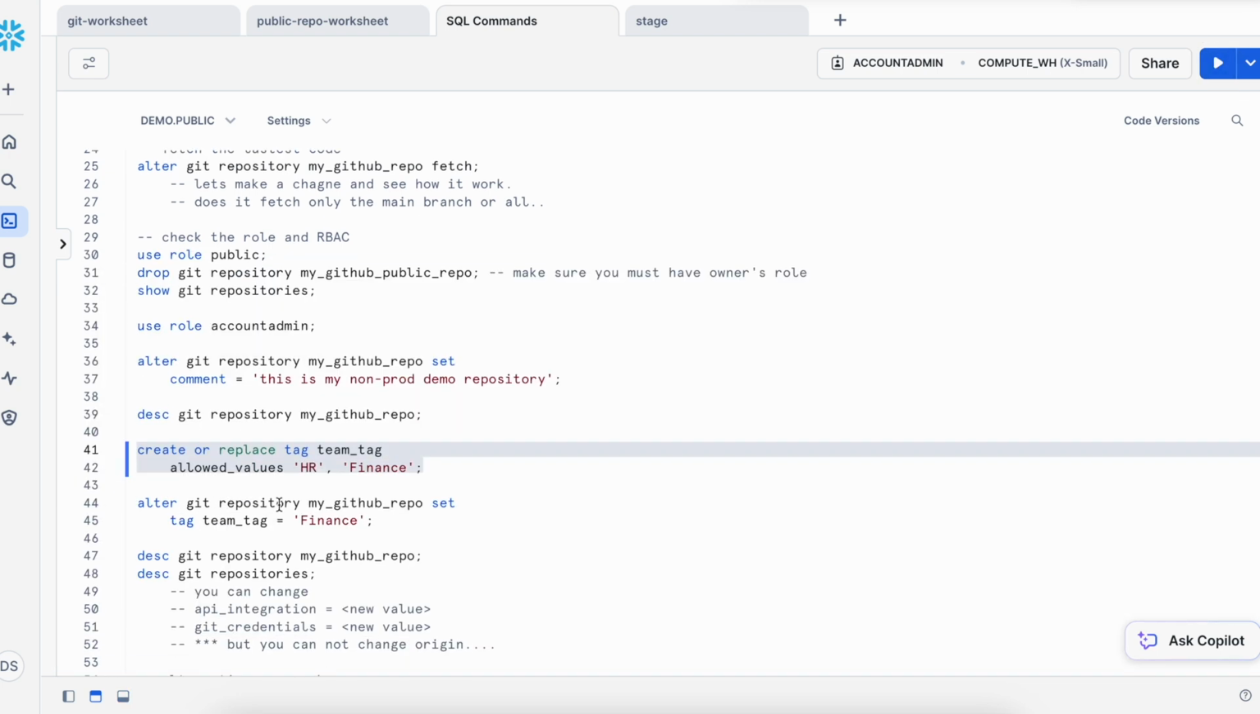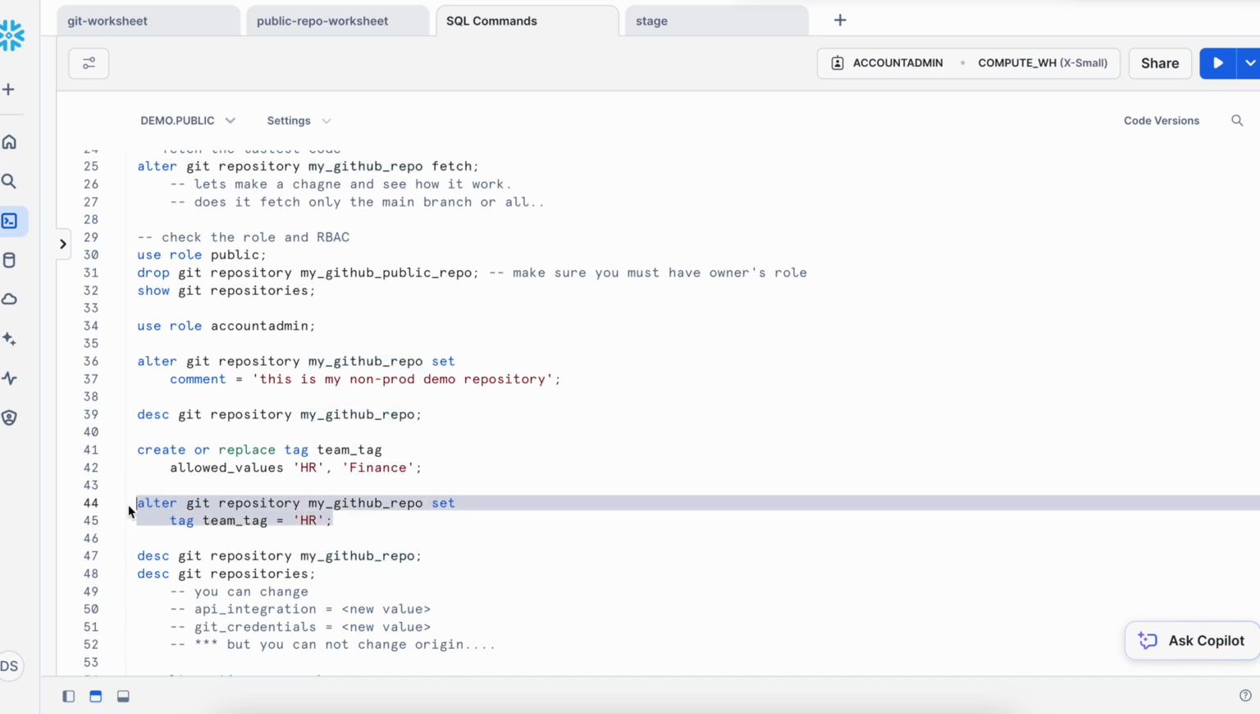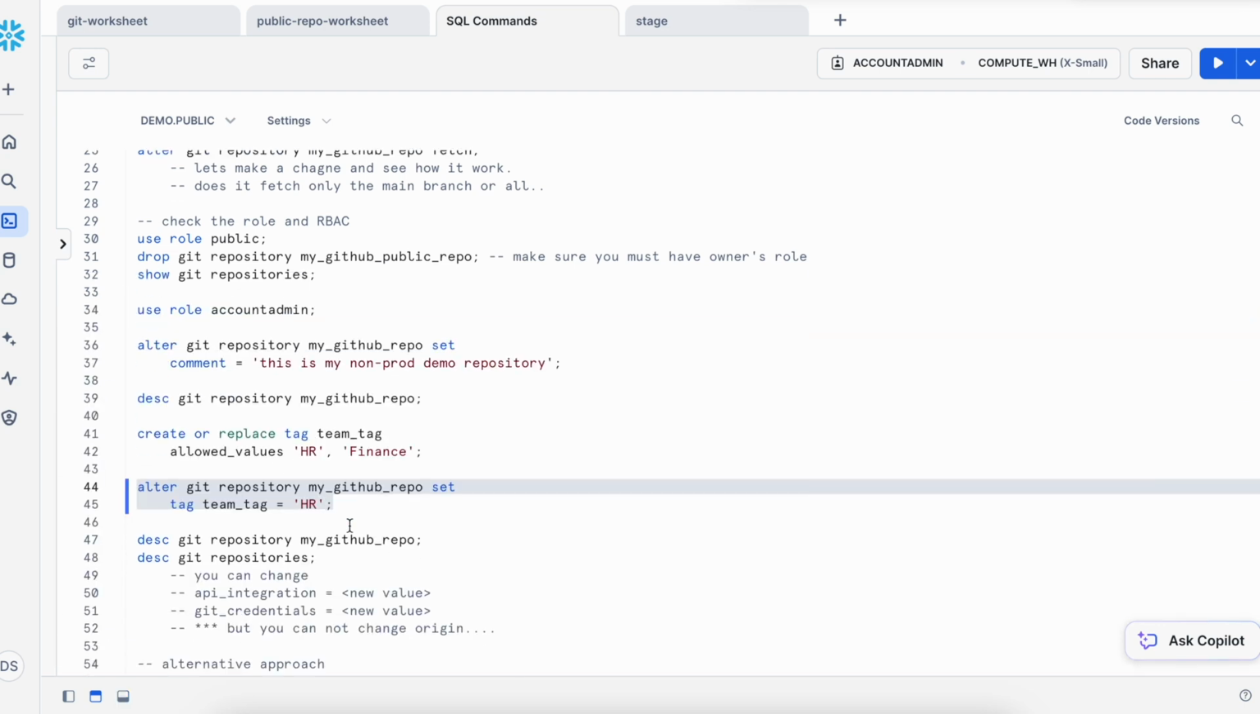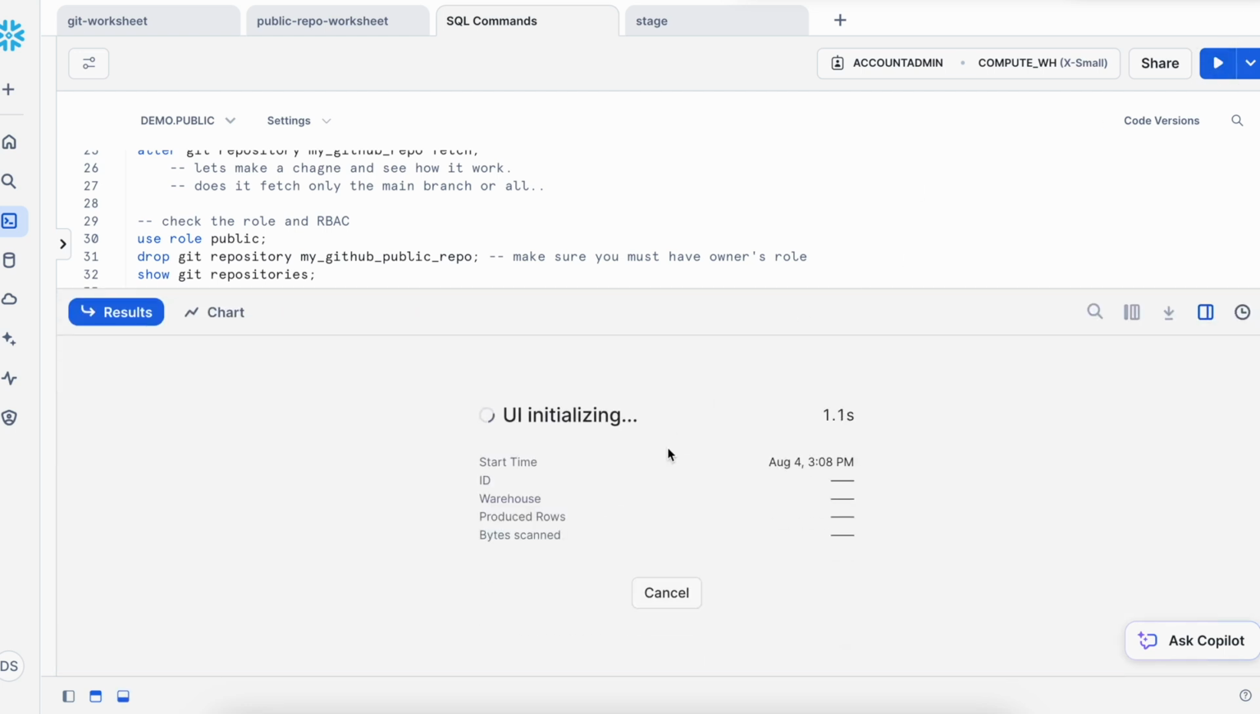So I'm going to create a tag called team tag, and this has the following values. Now I'm going to alter my Git repo and attach team tag equals to HR here, and let's see what happens. So my tag statement executed successfully. Now if I try to describe my repo, let's see whether I would be able to see the tag or not.